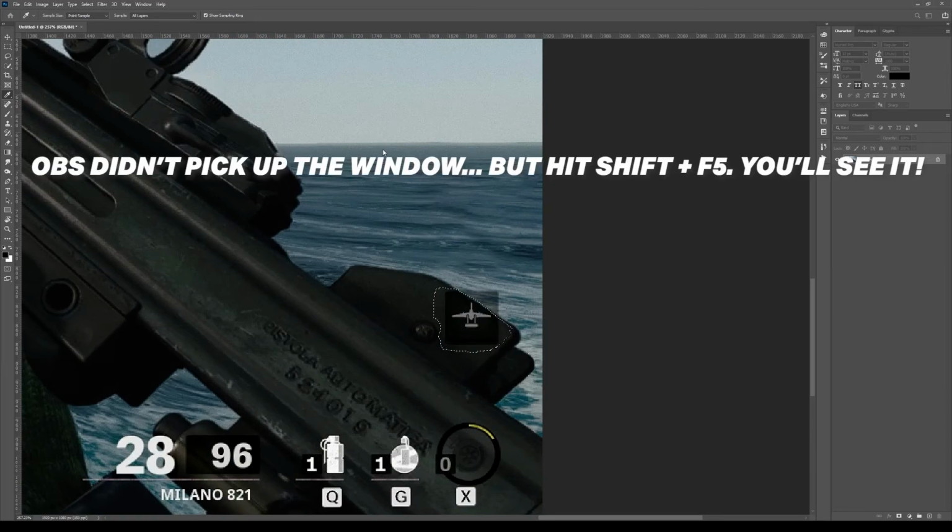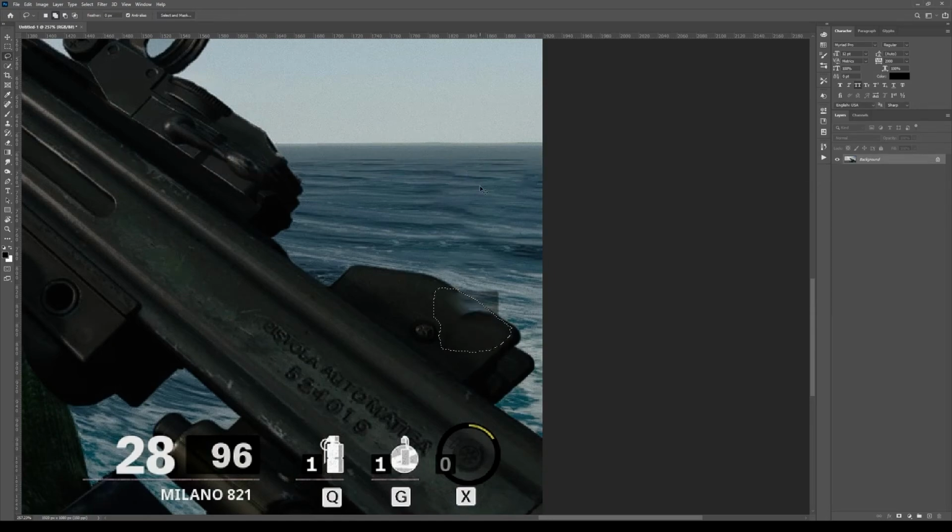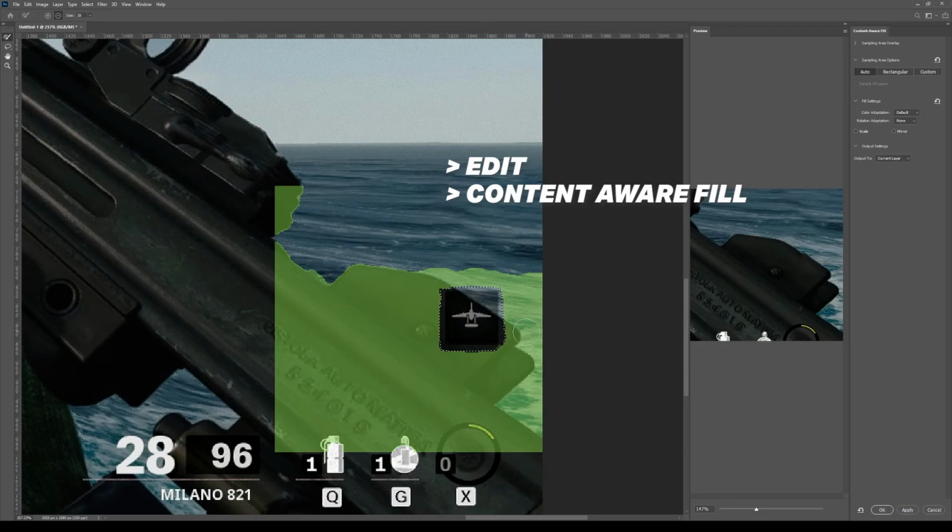So what I'm doing is I'm hitting Shift F5 and then selecting content aware, and then hitting OK. And usually it will do the work for you. Sometimes it doesn't like that. Another option is you can do this, select your area. You can go to edit, content aware fill.